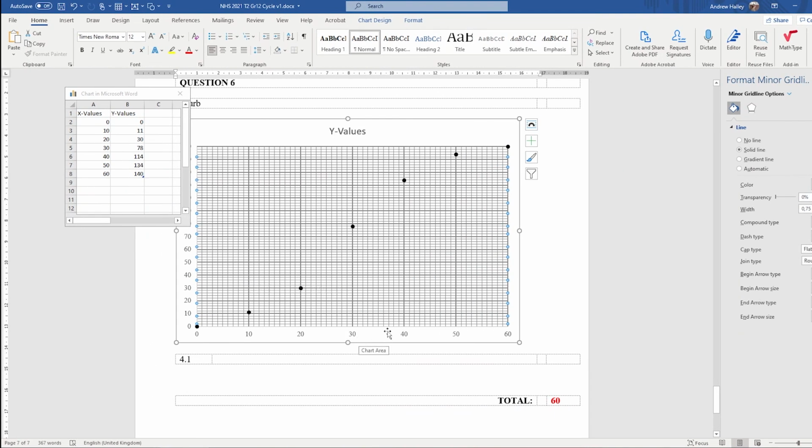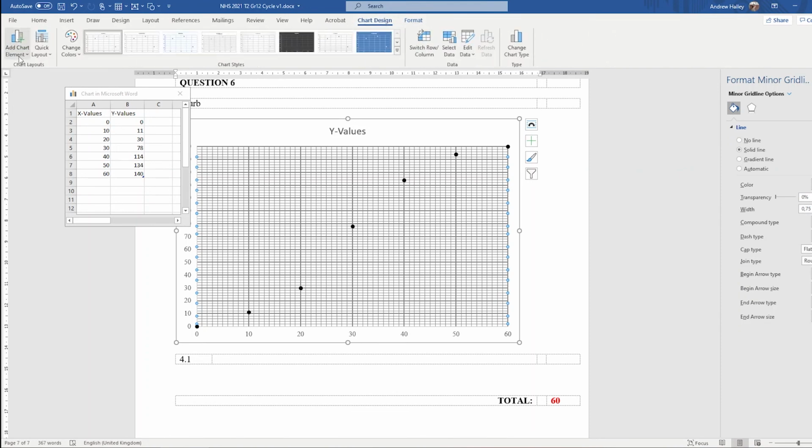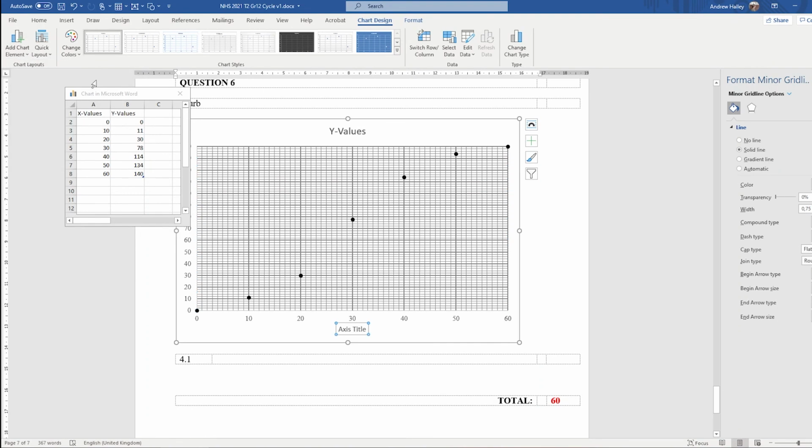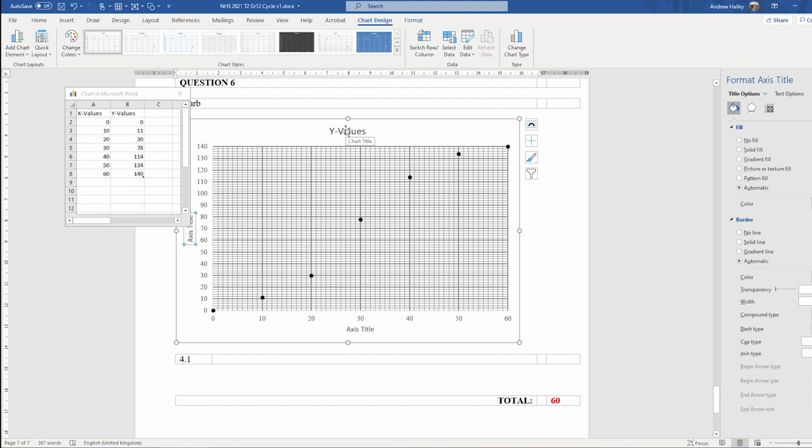How do we add titles in here? So with your chart selected, you've got options here under chart design, formatting. We're going to go under chart design, and we're going to add a chart element. Axis title, primary horizontal, axis title, primary vertical, and we have got a heading here. So the axis title here, and then this top one here, we change this here to be.